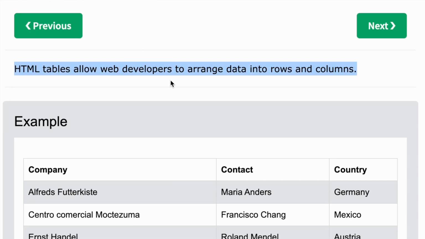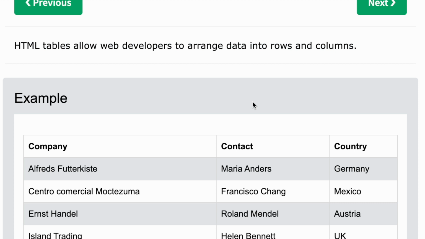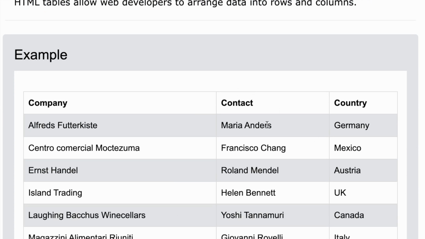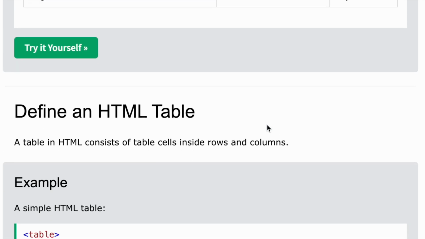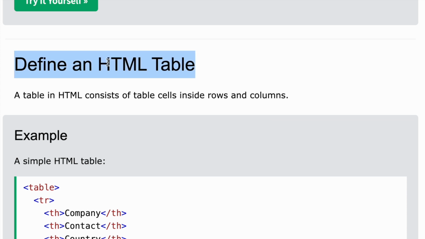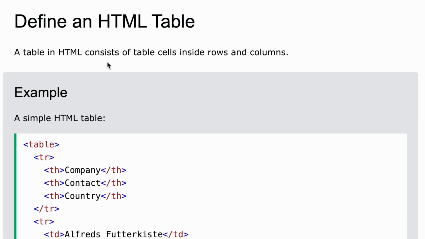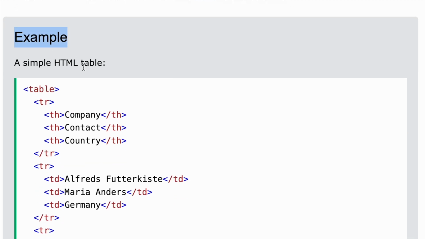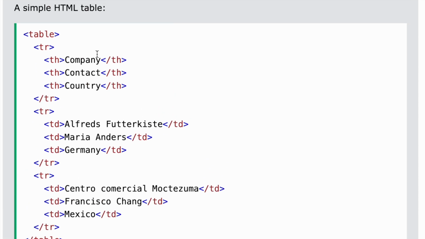So HTML tables allow web developers to arrange data into rows and columns. If you want to create a table like this on your web page, how can you do that? For that, first you need to define an HTML table. A table in HTML consists of table cells inside rows and columns. Let us take an example. So this is how the code looks.